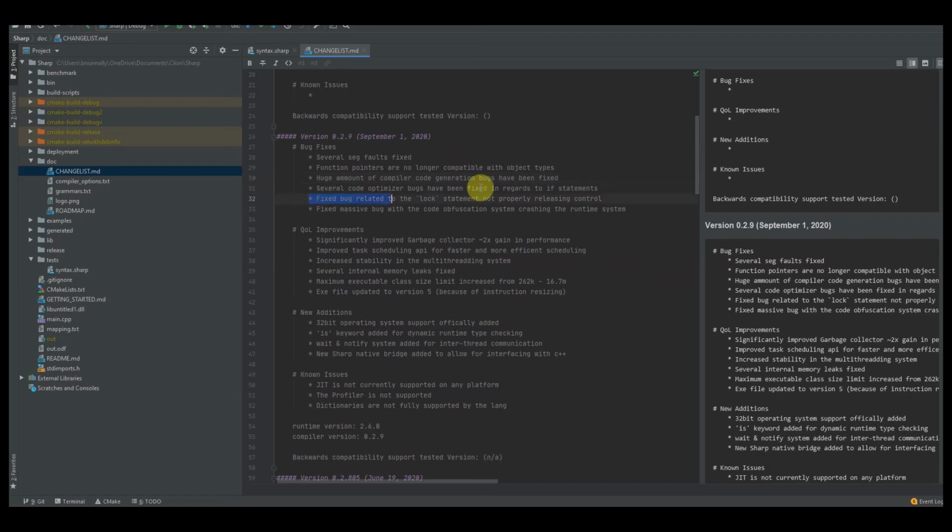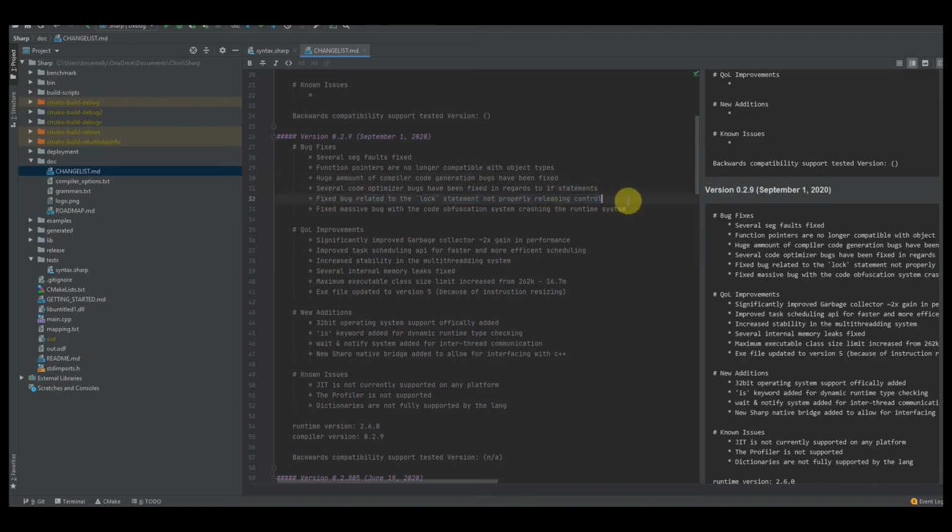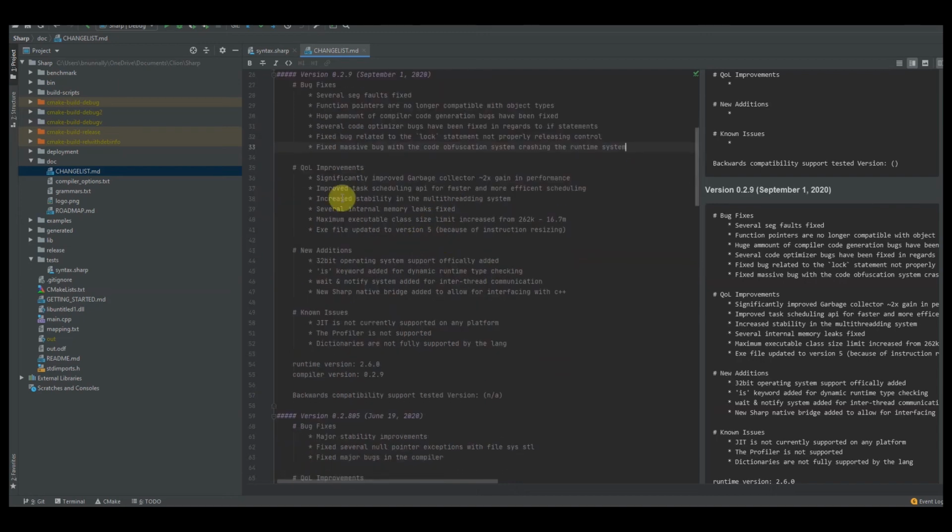After that, we have several bugs related to lock statements. When it comes to mutexes and such, tons of bugs there were fixed. I also fixed a massive bug with the code obfuscation system. Apparently, it was crashing the system, which was great. I fixed that yesterday, so that's good.